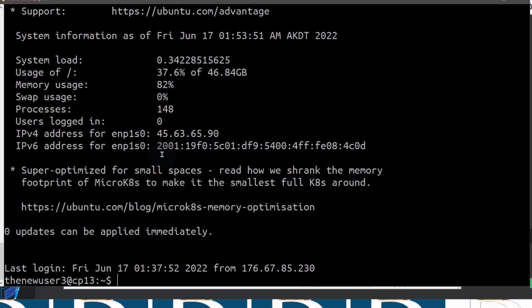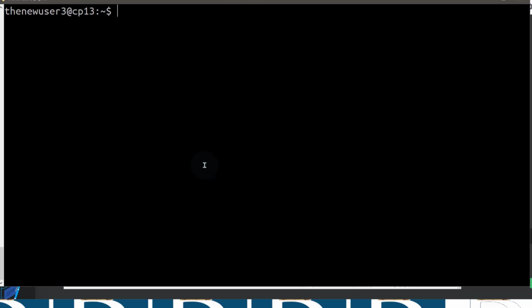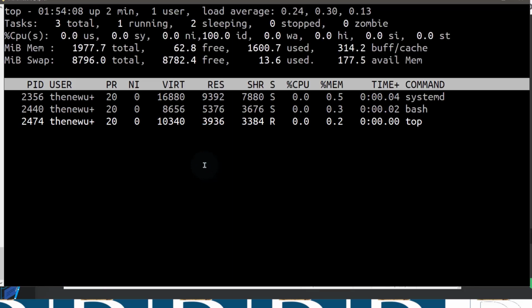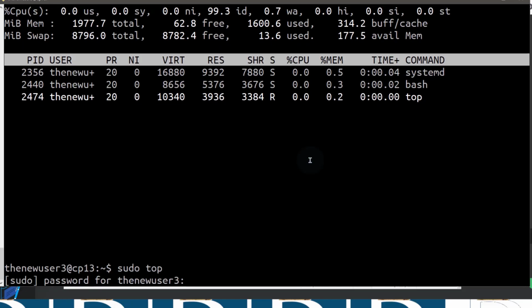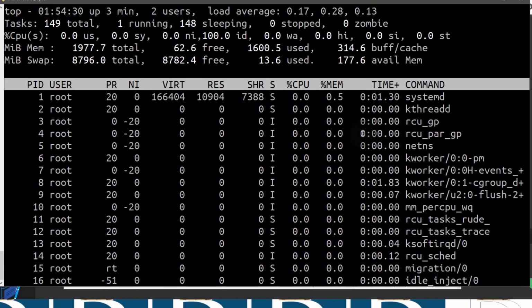Okay, so I've logged into the server and you can see my memory usage has gone up because I've installed Hestia. I don't know what's eating up my memory. Let me have a look. Control L, and then I'll just do top. Okay, I'll do sudo top. So just press Q to get out of that, and then I can do sudo top. When you do sudo top, it brings up all the processes.